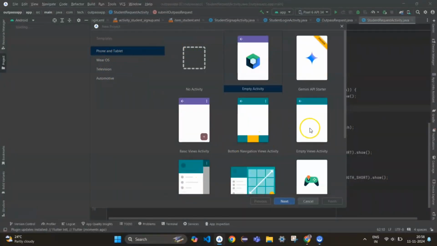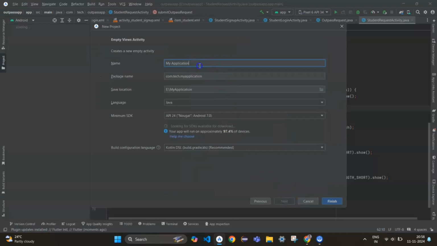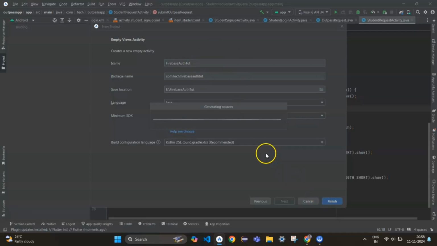In this video we are going to see how we can add an authentication system using the Firebase database authentication. We will use two parameters here, which are email and password, to create the authentication system. First of all, you have to create the empty view activity. Just wait for 2 or 3 minutes so that it will create a whole new project for us.